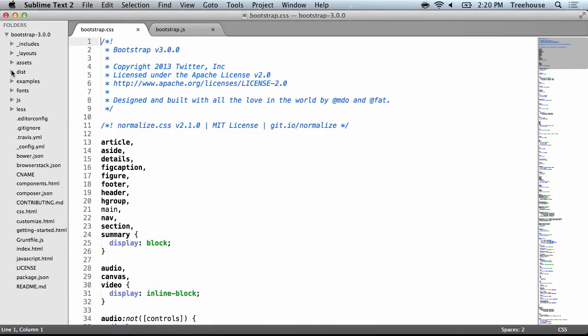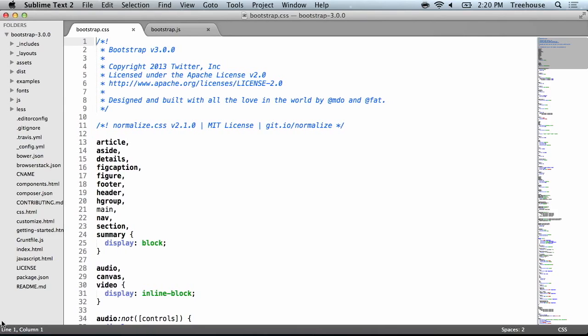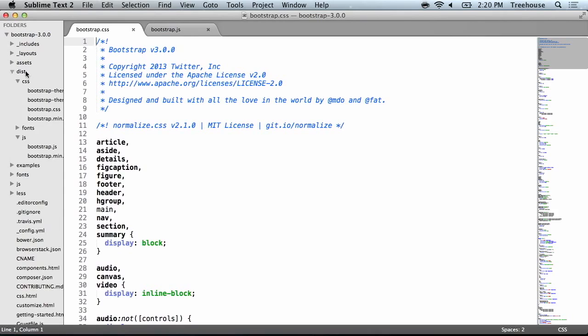Now you might be wondering, what the heck are all these other files here? Well, this is basically the entirety of the Bootstrap project. So if you actually wanted to compile from the less files, you could go ahead and do that, and it has a couple of other readmes, licensing, a bunch of other stuff that, if you're just an end user of Bootstrap, you really don't need. So don't worry about all that other stuff. We can just go to distribution and take a look.